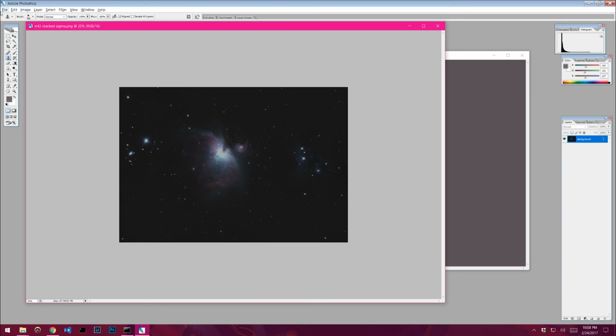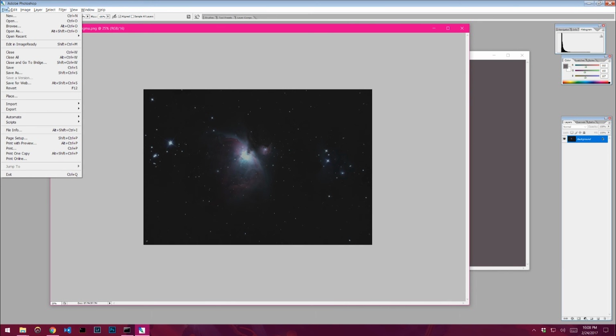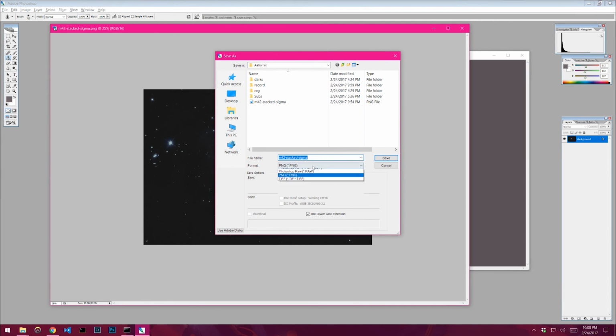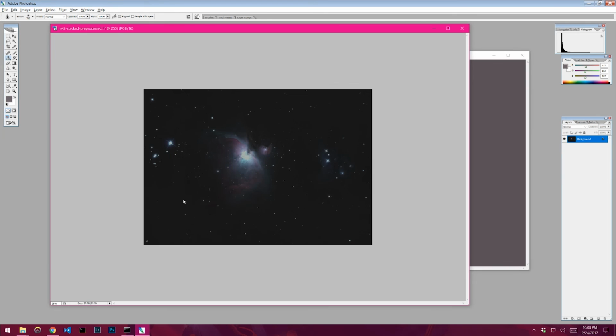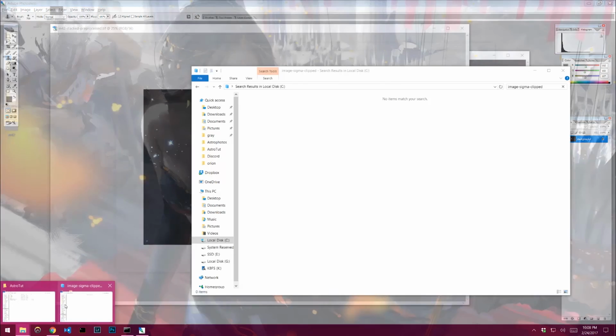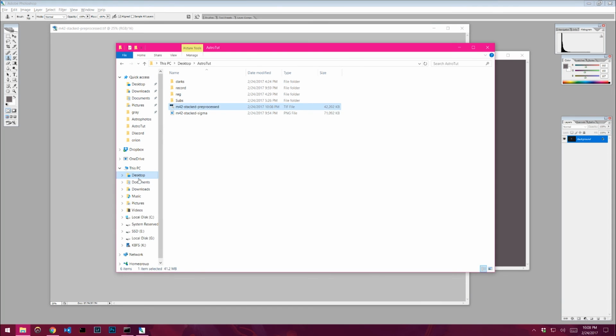And next, I think we're ready to save this and put it through the color stretching process. So we're going to go to Save As, and we're going to save it as a TIFF file, and we're going to call this M42 stacked preprocessed. Okay, save that. And now that that's done, we can come back in here, and we now have this file.